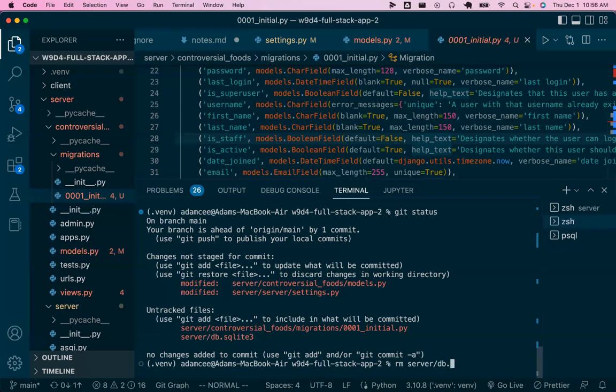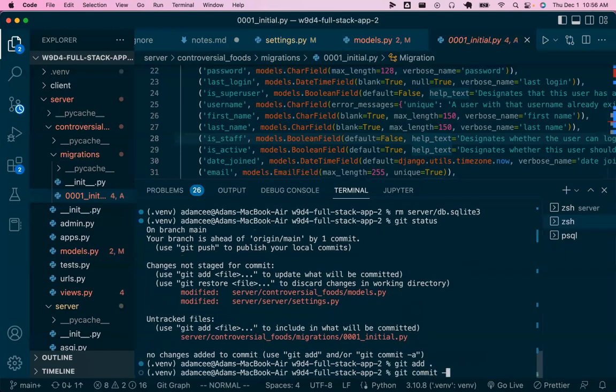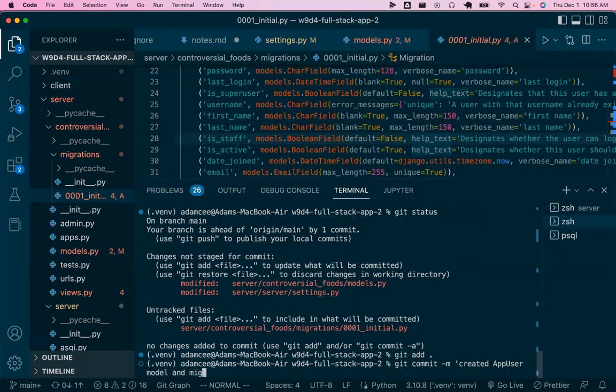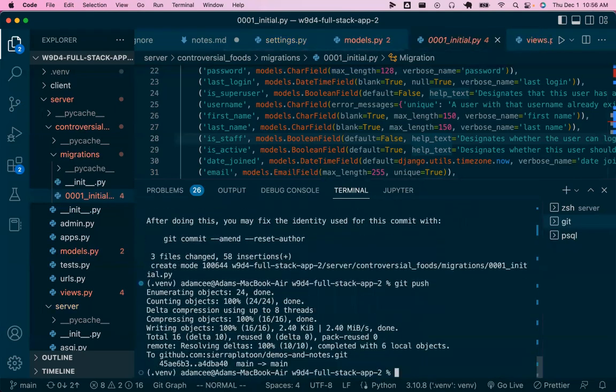And I'm going to be very careful, speaking of the pizza story, in typing out the file I want to delete. And then I'm going to use the dot command to add all those files. I'm going to commit "created app user model and migration." And now we have one commit with all of those steps, which is great.